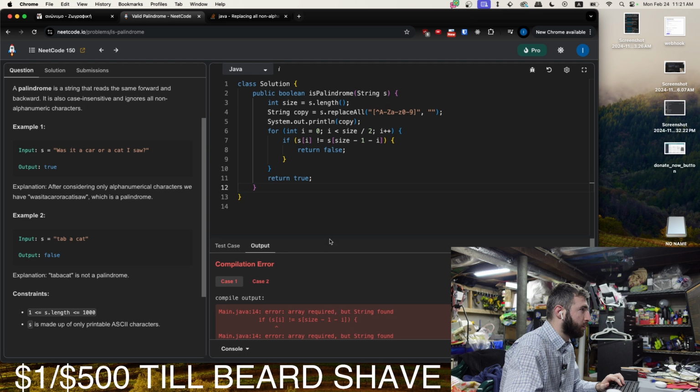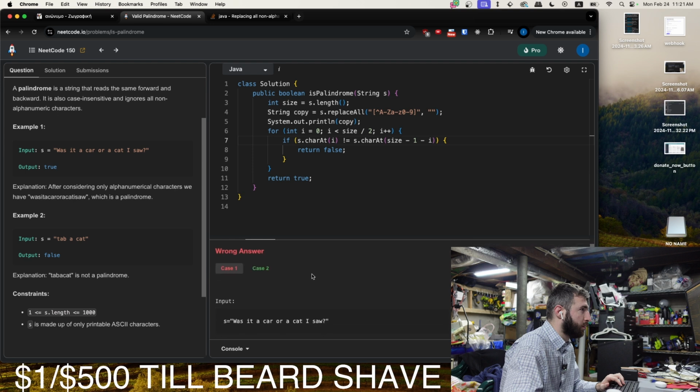Oh, is this a compilation error? Array required but string found. Okay, I guess we'll use s.charAt(i), and we'll replace that here with s.charAt. Okay, so we got a wrong answer in case 1. Oh, we also want to lowercase. Silly me. Equals dot toLowerCase. I'm pretty sure that's a function in Java. Yes, that worked. That made the string only alphanumeric and lowercase.